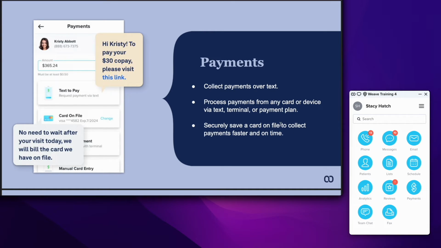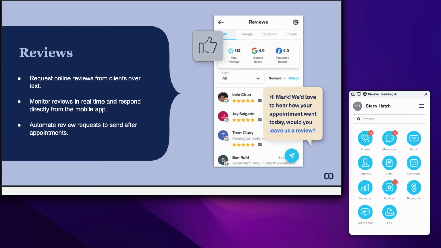Finally, here I want to look at Weave's review management tool. Online reviews are more important than ever for your reputation, bringing in new patients, and Weave helps you monitor and manage those reviews in real time. You can request reviews from your favorite patients over text and even automate those requests to go out after every appointment. It's all housed right here inside the app.